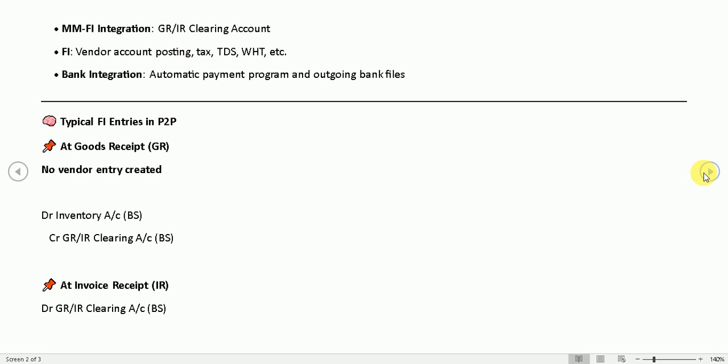What kind of entries will we post here? At goods receipt, no vendor entry is created. Okay, for the first option when we are doing the MIGO, our transaction is debit inventory account, which we are creating in balance sheet. So it is mentioned as BS. Okay. Credit is GRIR clearing account, which we are creating in balance sheet account.